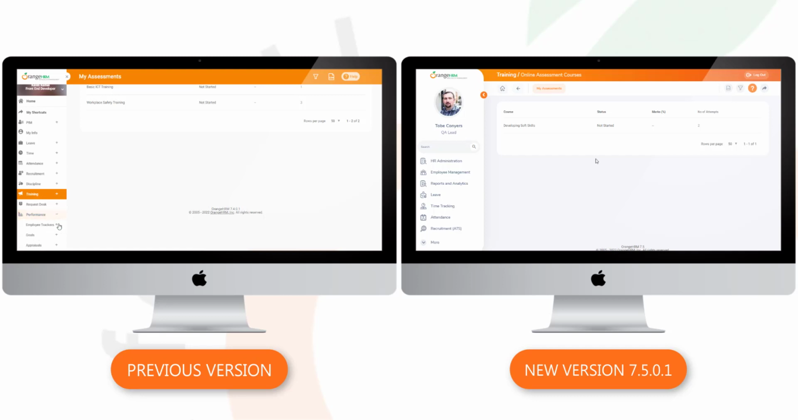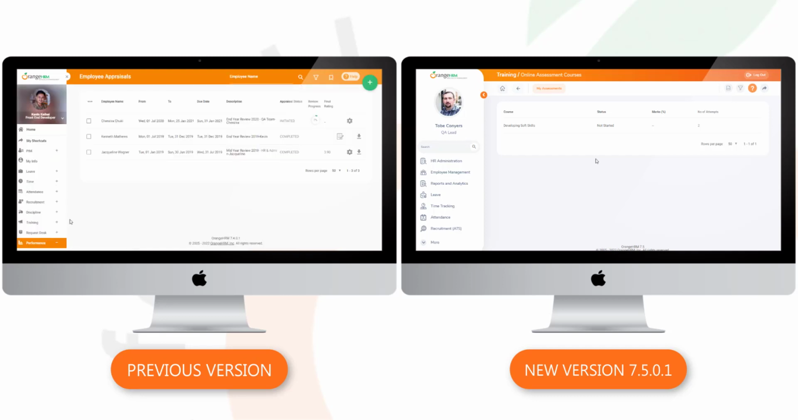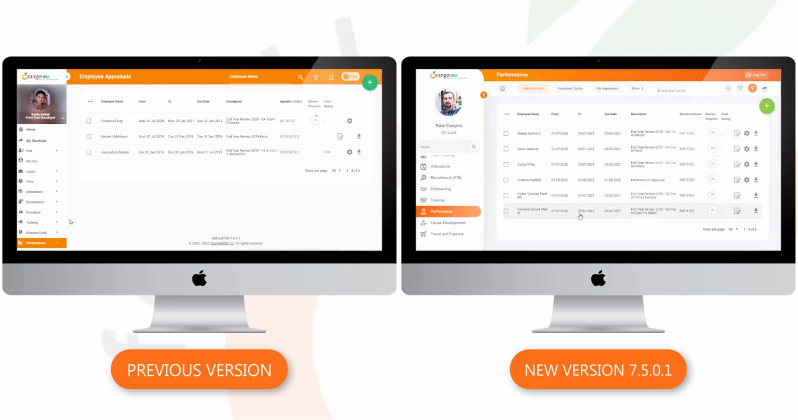In older versions, by expanding the Performance section on the side panel, employee trackers, goals and appraisals were visible. In version 7.5 onwards, these functions have now been relocated to within the Performance module, and you can select the required option from the top navigation bar like so.